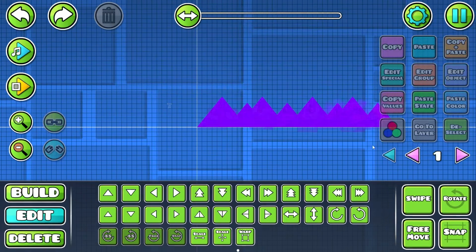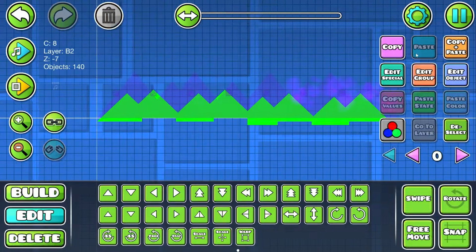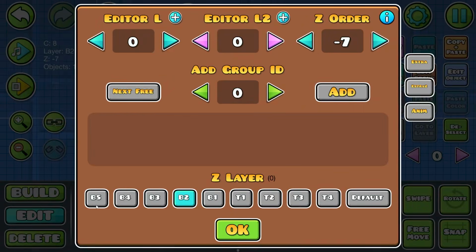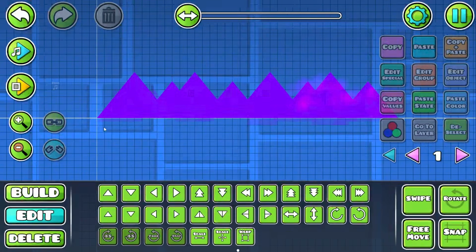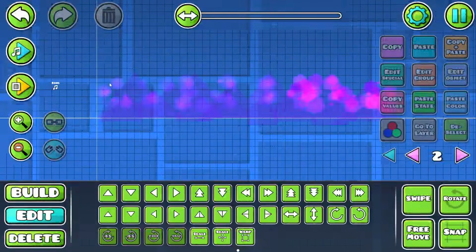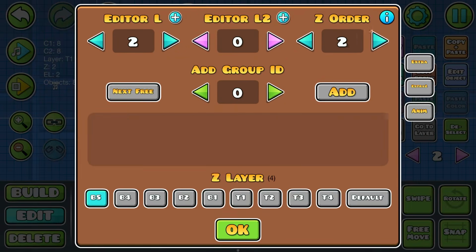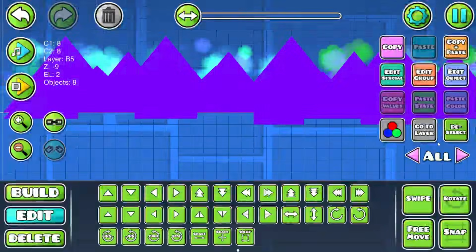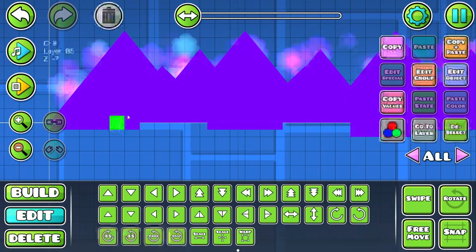So in order to actually succeed with that, we want to select our first layer for the background and then edit group and then give it the Z layer of B5. And what this is going to do is put it far, far, far in the back. And the Z order is -7. So now you want to go to the next one, this one, make it B5. However, we want to make it behind, so -8. I think that makes a lot of sense. And now select all of these guys, B5, and this one has to be -9 because it should be behind everything. And now you guys can see that it looks pretty cool.